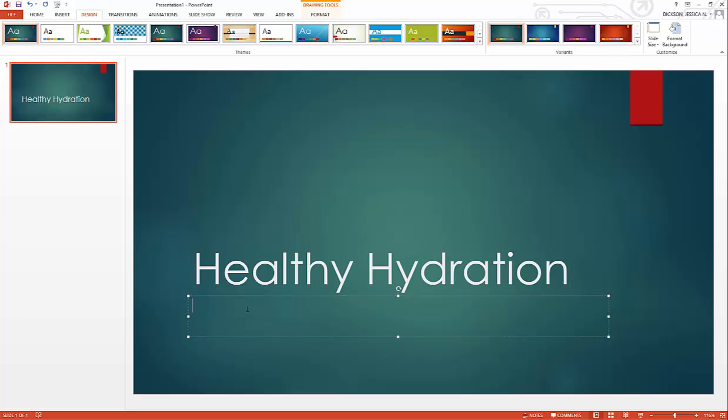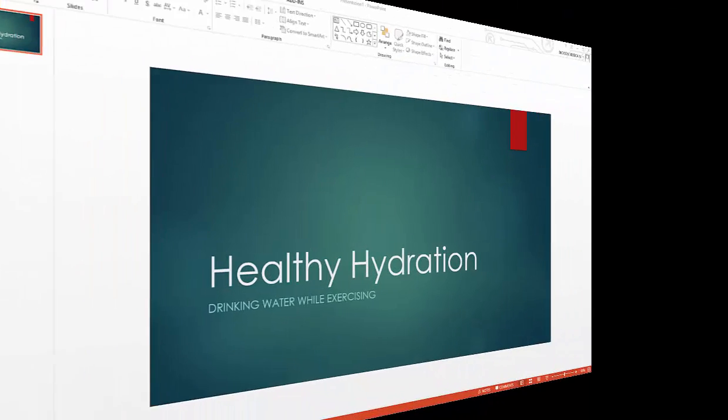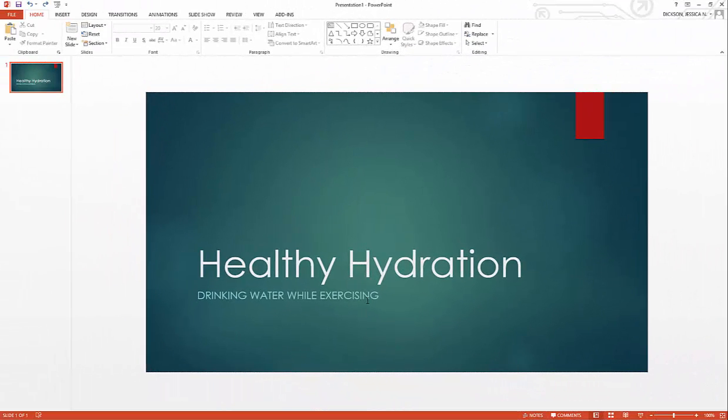Now we are going to click on the subtitle, and we are going to type in drinking water while exercising. Now, notice the difference: the title is lowercase letters except for the beginning. It's called sentence case, and it's white text. Notice, and the font is bigger. Notice the subtitle, of course, is smaller, all capitalized, and even a different color, basically to display what is your title and what is your subtitle.